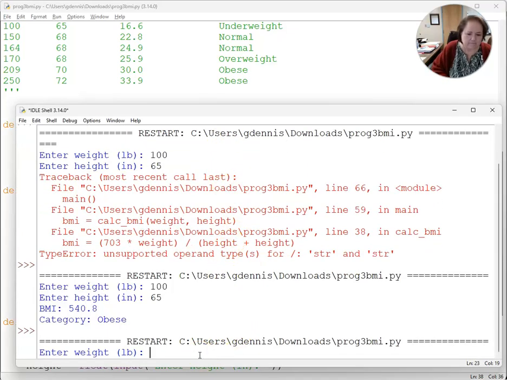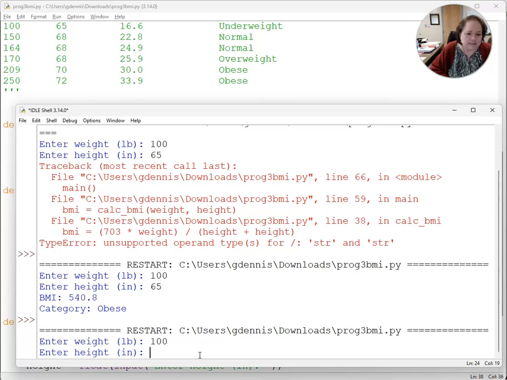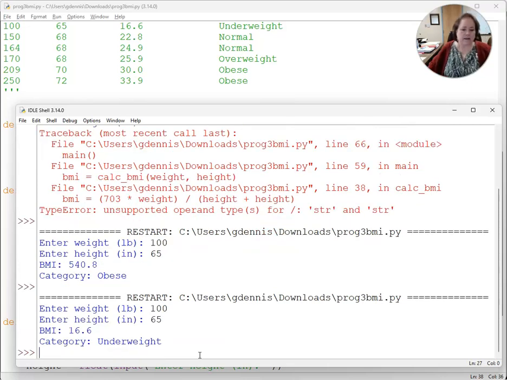And let me try the same input data. So 100, 65. Okay, so now the BMI is 16.6 and it's underweight. Great. So it looks like it's working. So we need to test it though some more. Let's see if I run across any other errors.